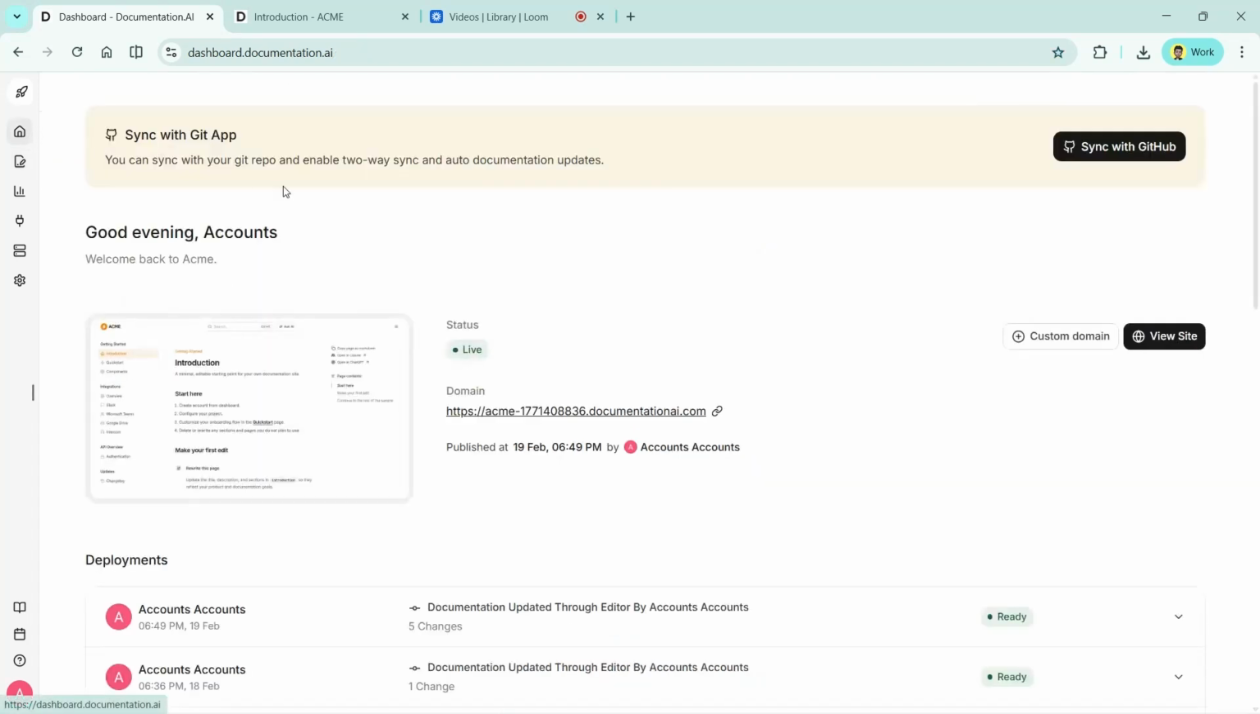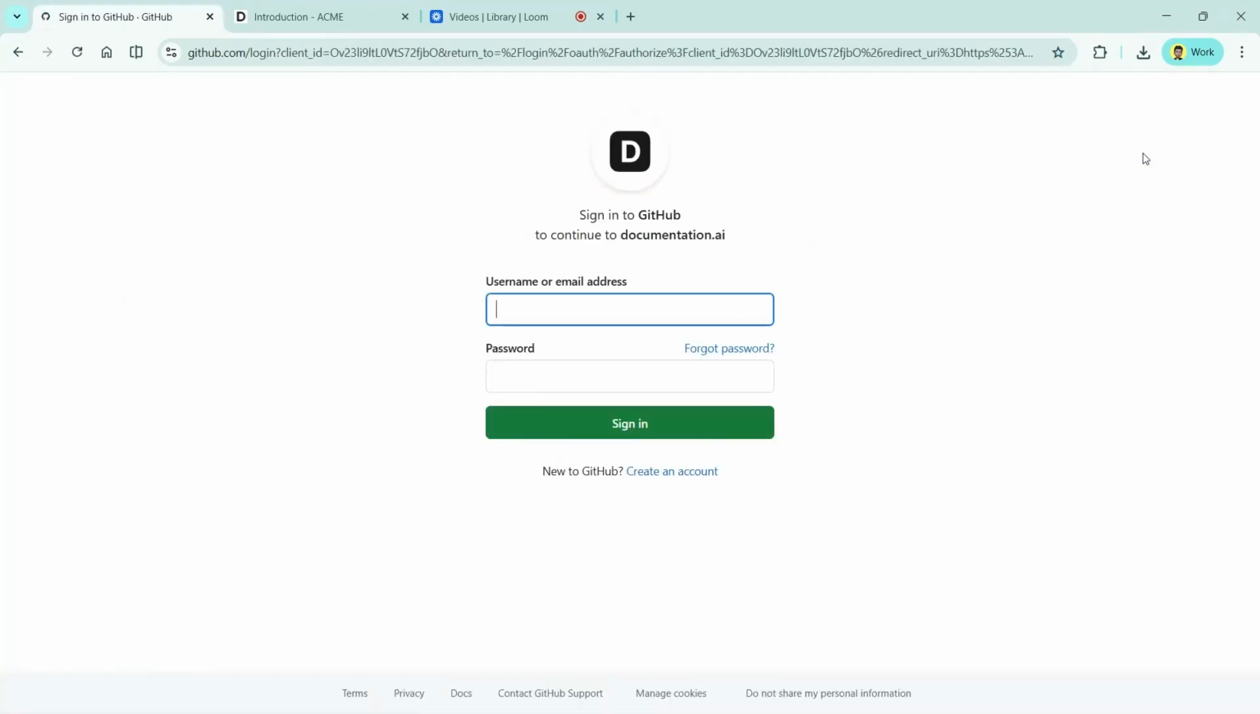If your team works in Git, this is where things get really smooth. You can connect your GitHub or GitLab repo and manage docs with the same workflow you use for your product or website code.